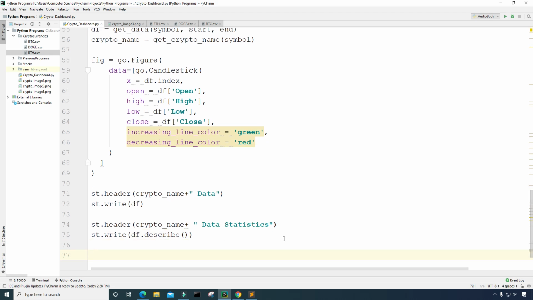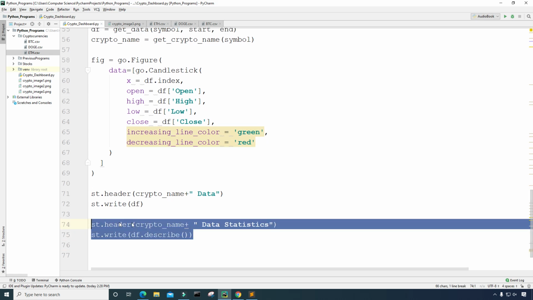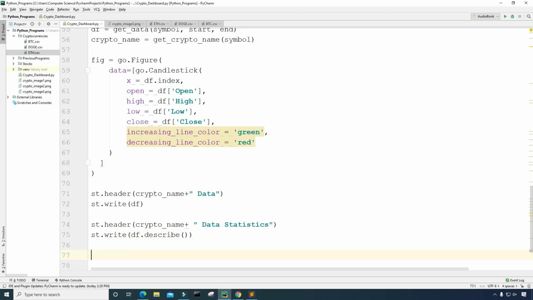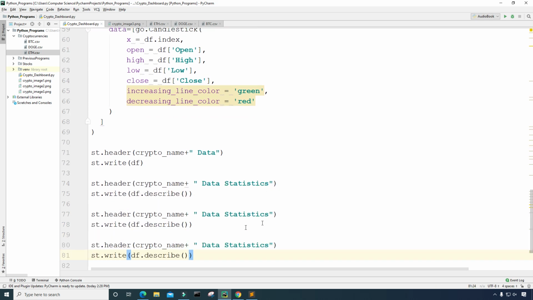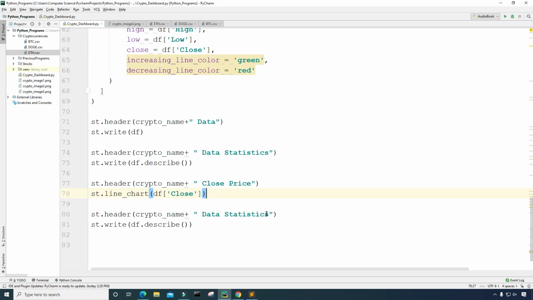Okay, and I'm just going to highlight this and copy using Control C and paste it a few more times using Control V, and then just change a few things here. So for the next display, it will be the close price. So here I could just type st dot, I'm going to use a line chart, and then we're going to display the close price. Okay, and here I'm going to display the volume.